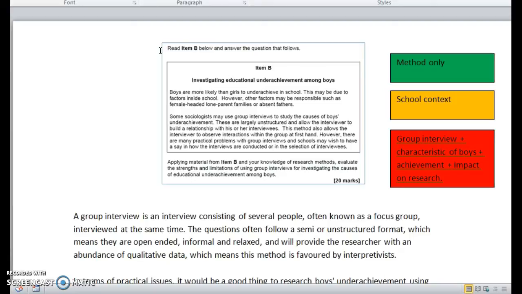Okay, now for ease, it is worded exactly the same on both papers and they are in exactly the same format. Okay, so here's an example of the one that we're going to go through. It will always ask you to use the item. And it will give you an item and it will give you a little bit of context. It will give you a little bit about the method as well.